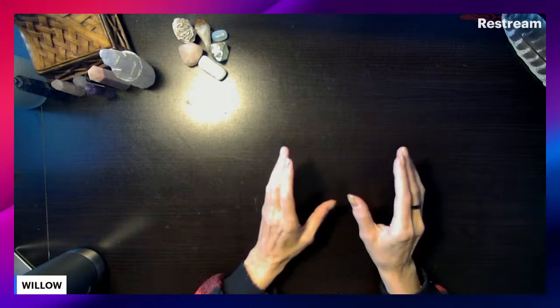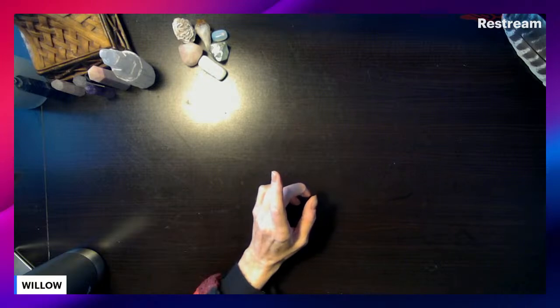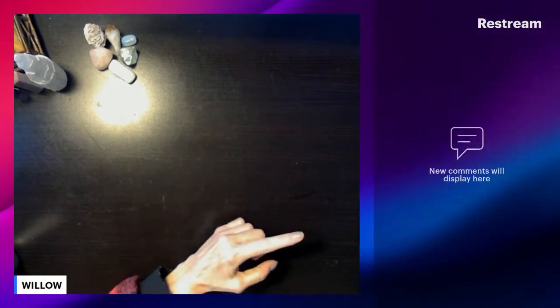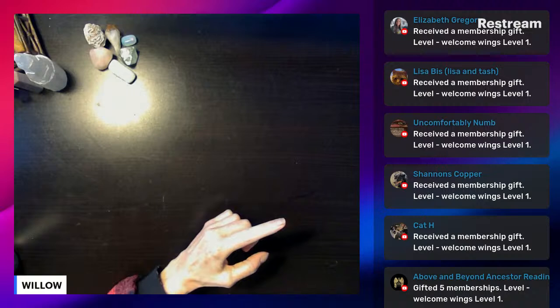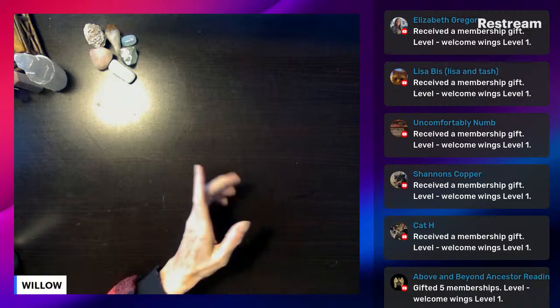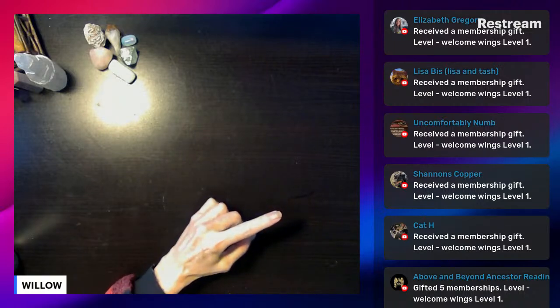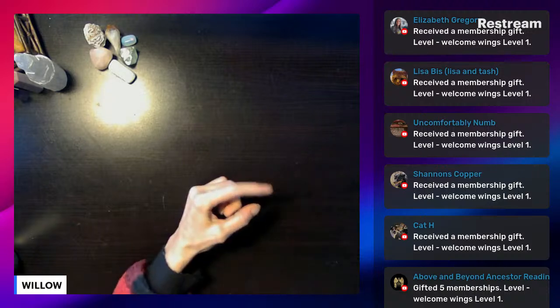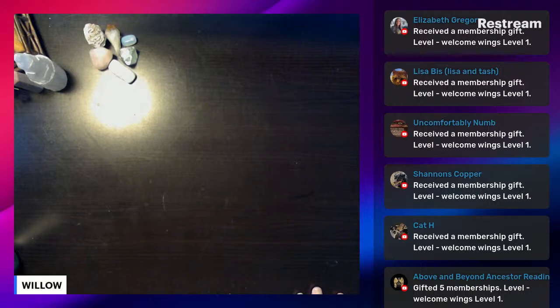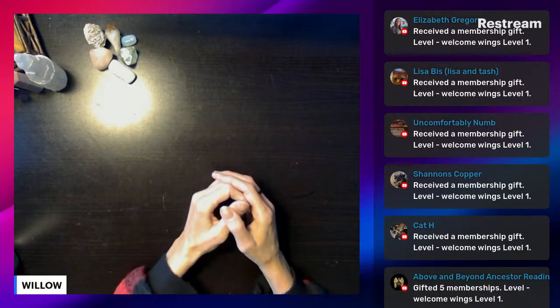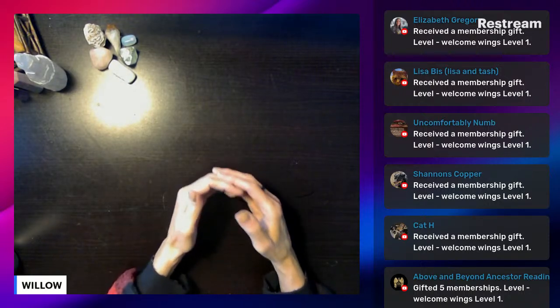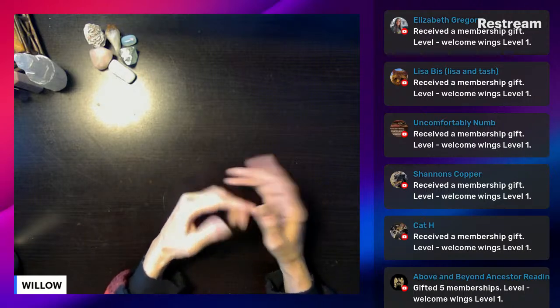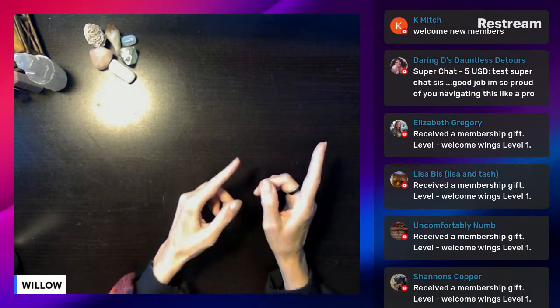Now, the thing I also like about Restream is if I've got something going on that I need the side, I can do this. And it shows up right on screen, all the chats and everything that are coming in. Now, I know this is good for people who watch on TV, right? Because sometimes you can't see the live chat.